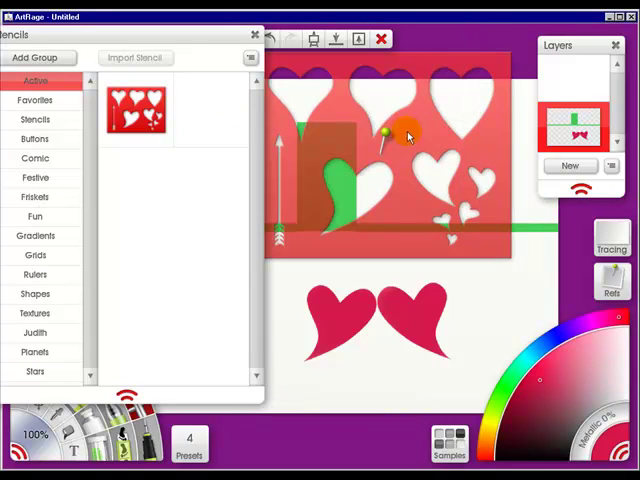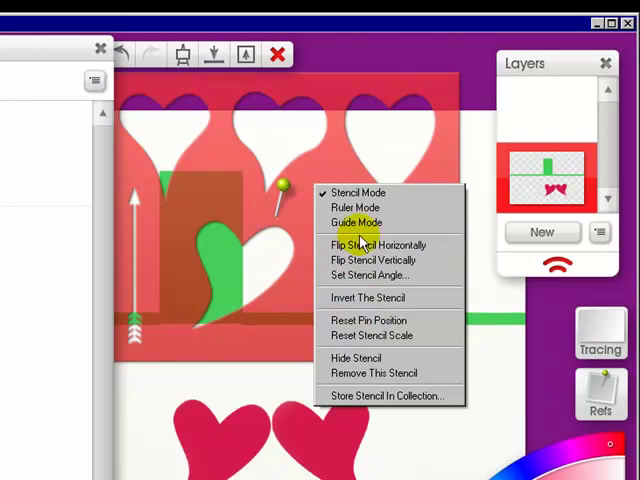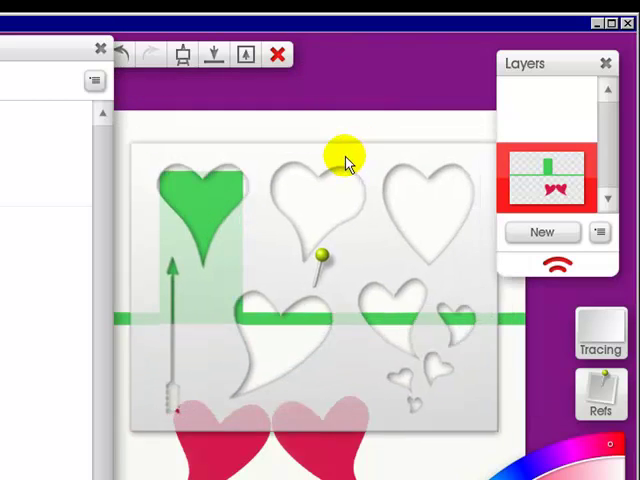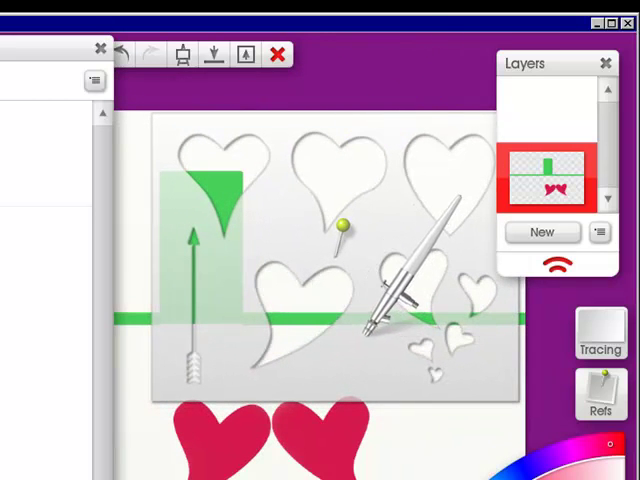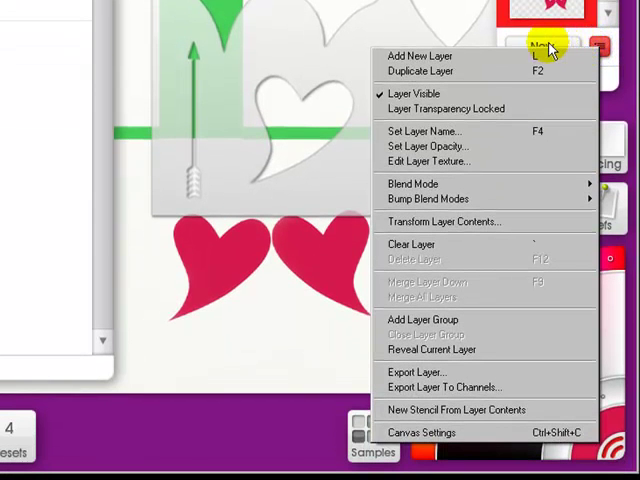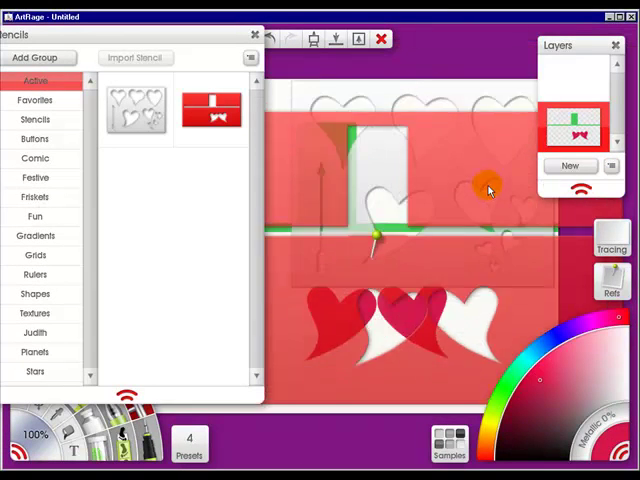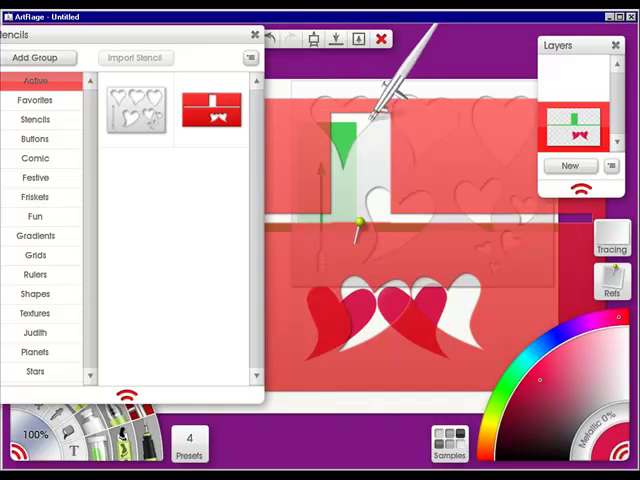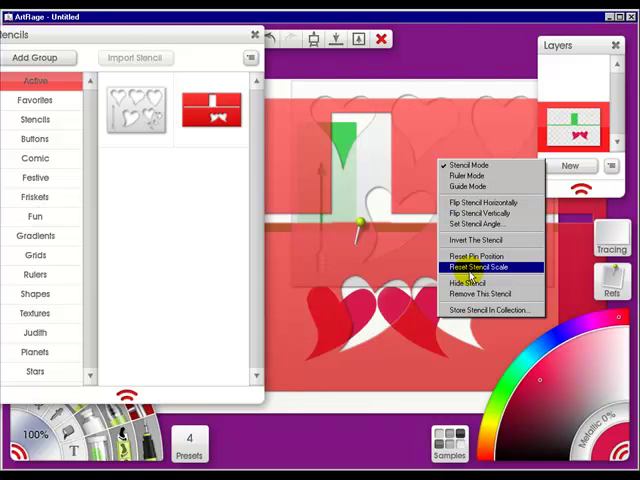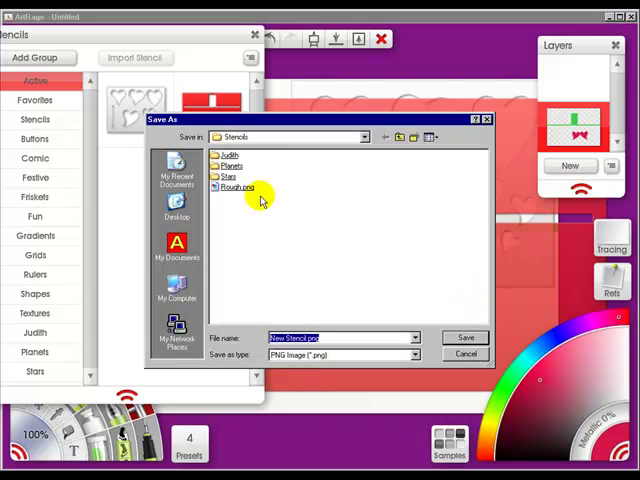I can right click and make the stencil not be red, but be so I can see it a lot better what's underneath. Now that's so cool. And if I go over here, I can do a new stencil from the layer contents. And I have my whole layer, what was on here, as a stencil. Then I could right click and I can store this stencil in the collection. I could put it in mine, and I could call it, say, Hearts 2, and save.